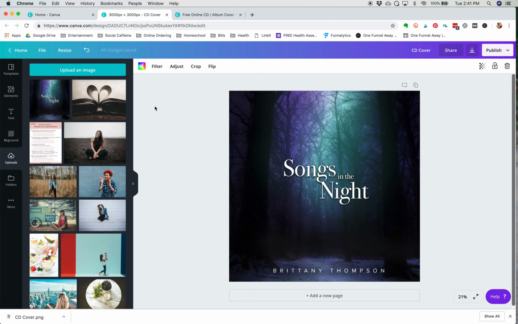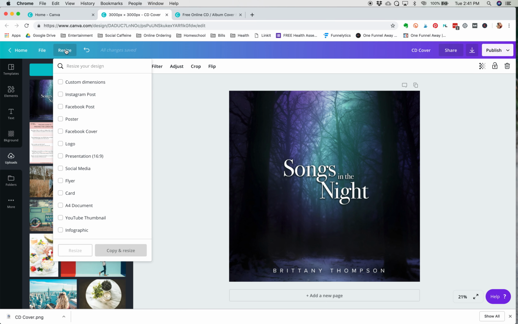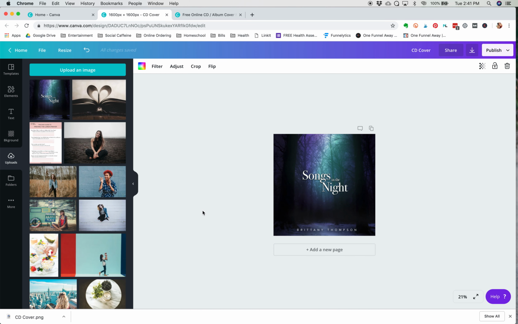Now, let's say I want to change this because I need it in 1600 by 1600. No problem. Let's resize it. I know that this button up here says resize, but we're actually going to use the file button, and make sure that we have 3000 by 3000, which we do. You can either create a new design or use the resize button, click custom dimensions, and say 1600 by 1600. Instead of doing copy and resize, I would recommend you just resize. You don't want a duplicate copy of that.